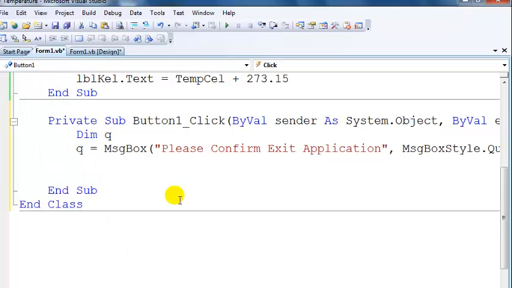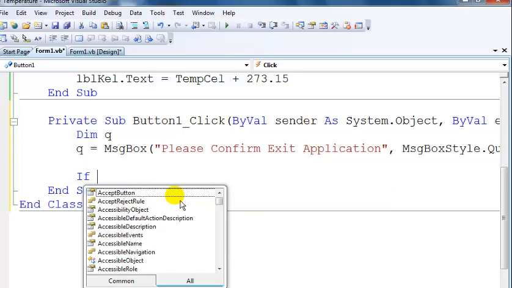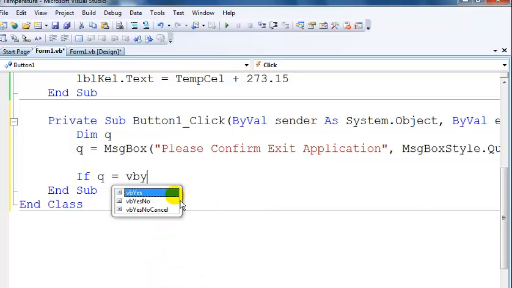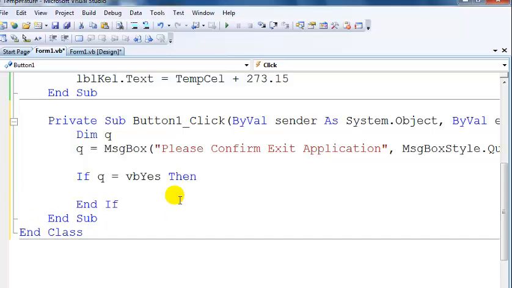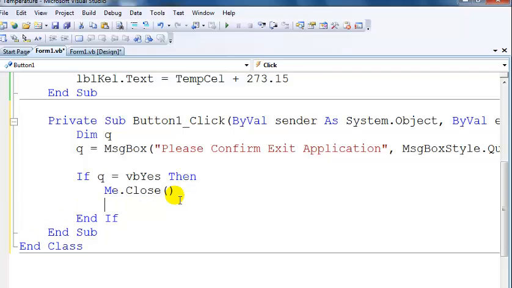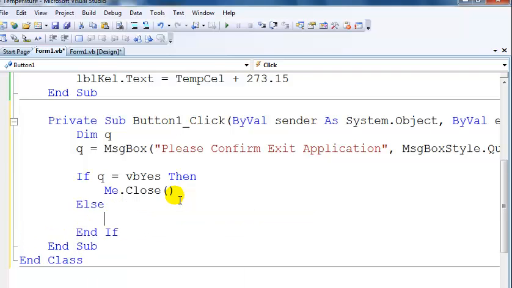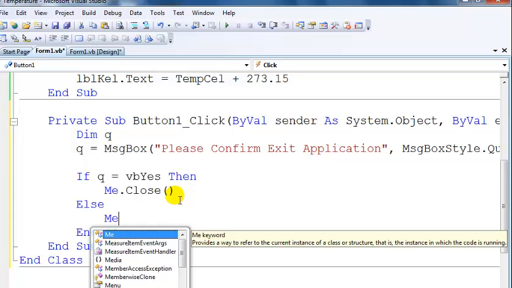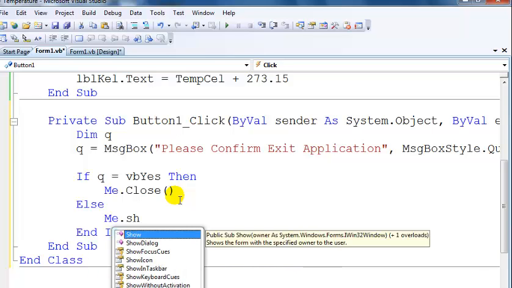And now I'm going to be using a conditional statement. If Q equals vbYes, then Me.Close. So either you use Me.Close or you can just use Application.Exit. Else, sorry about that, else Me.Show. Okay, that's all there is to it.